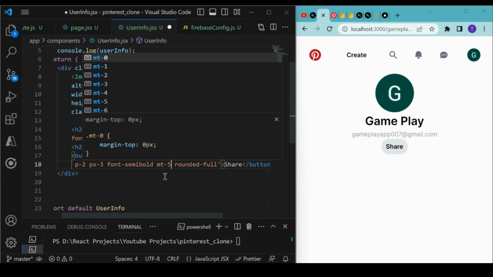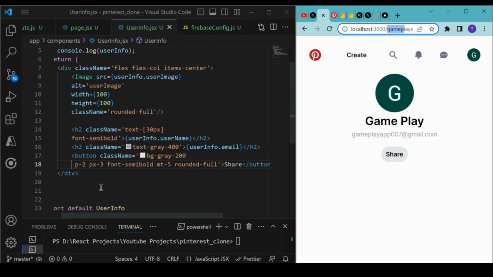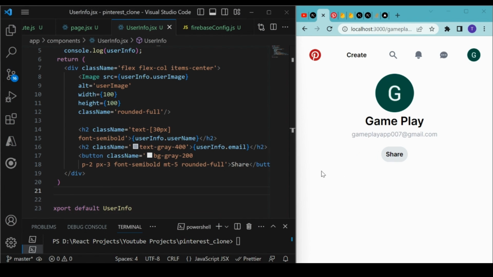Let's do margin top to 5. Perfect, and let's see how it looks. Perfect, it's similar to this one now. Okay, next we pretty much completed this section as well, right? We are successfully showing the user information.